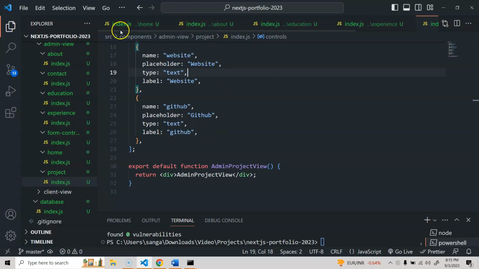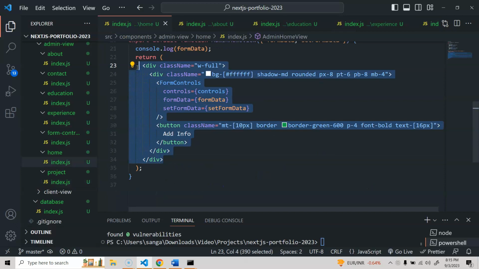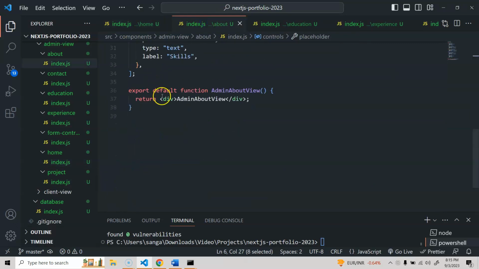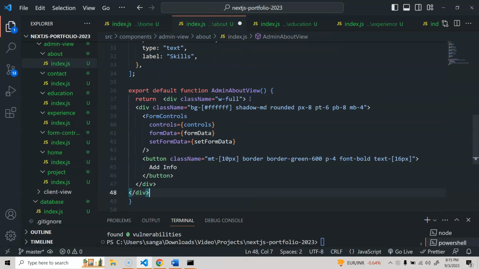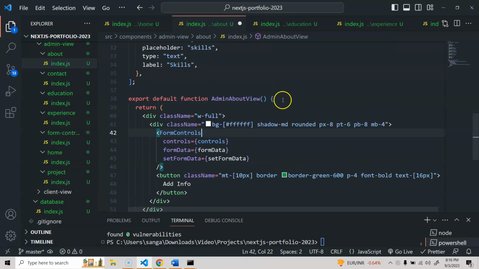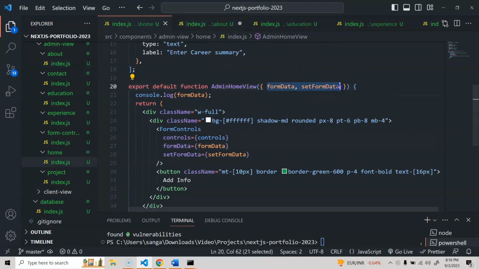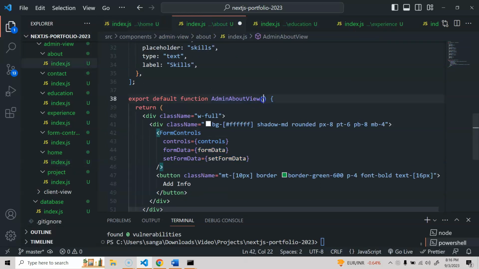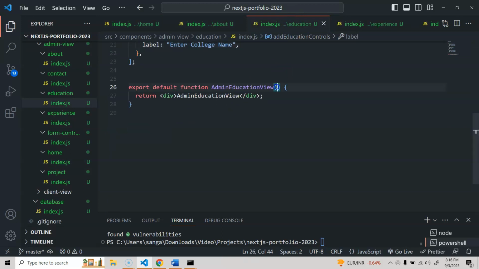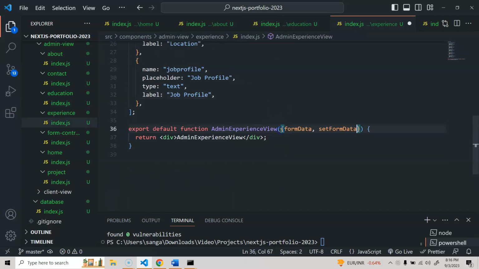Now we'll go to home, and we have to follow the exact same structure. So we'll copy this and paste it for each and every section. We'll paste it here in this about. Here we have to just import it, and also we are going to receive this from the parent component. So we'll copy this and pass it here. Let me do it for education also. Then we have to do it for experience, and also for project.